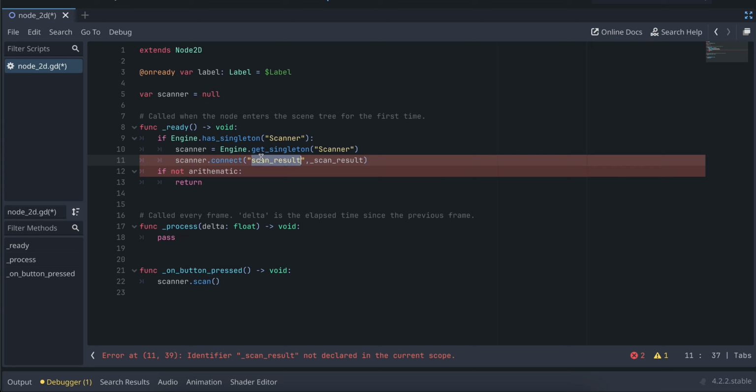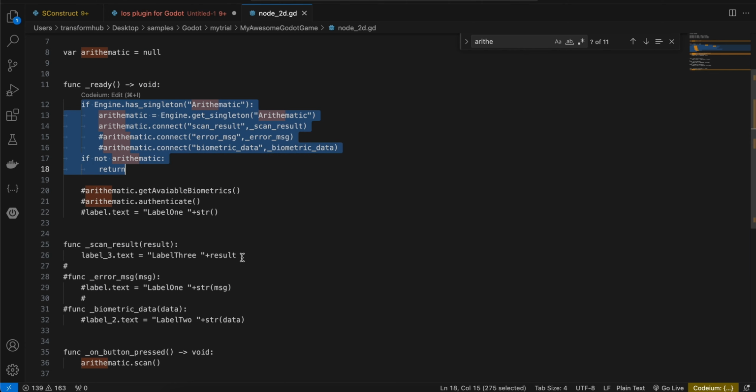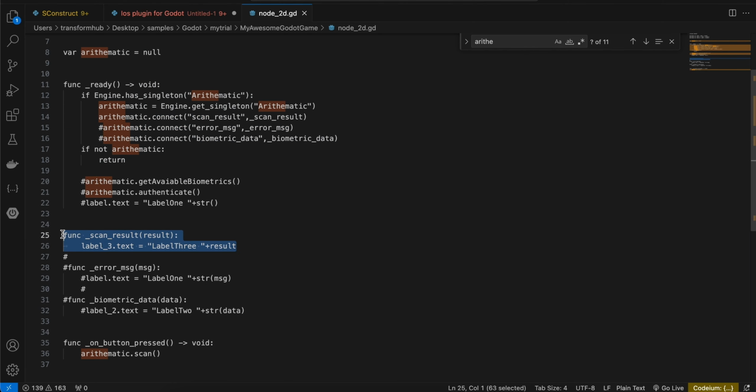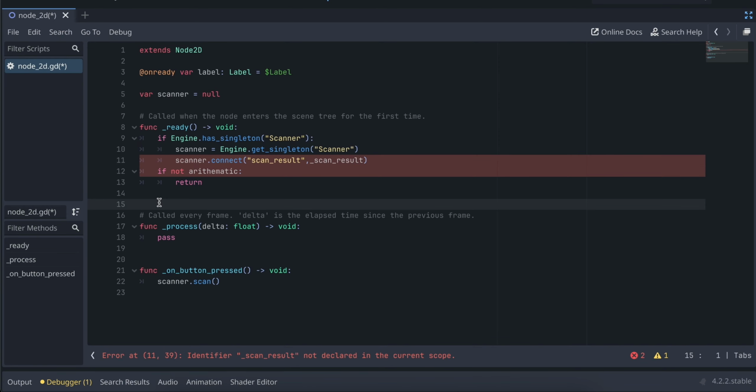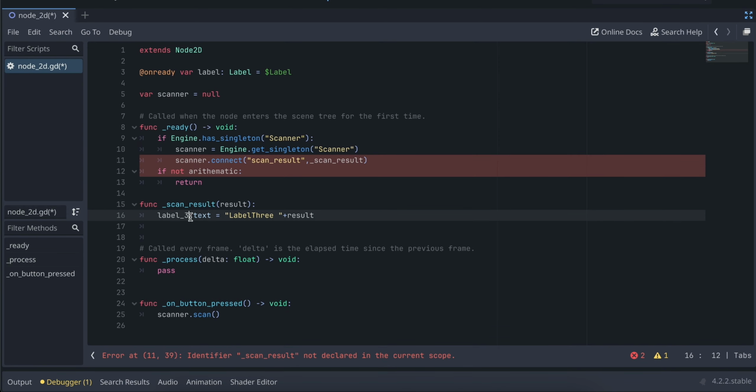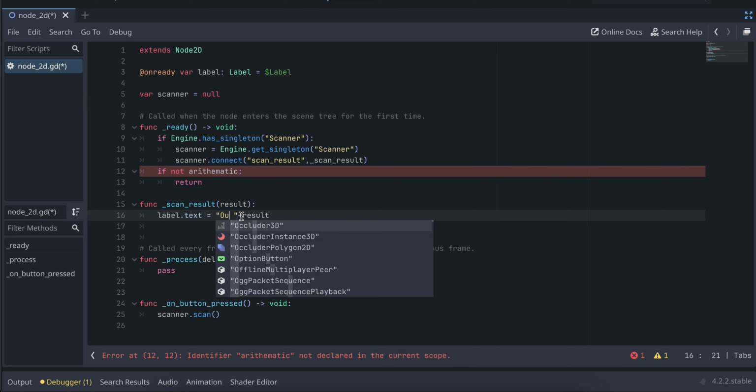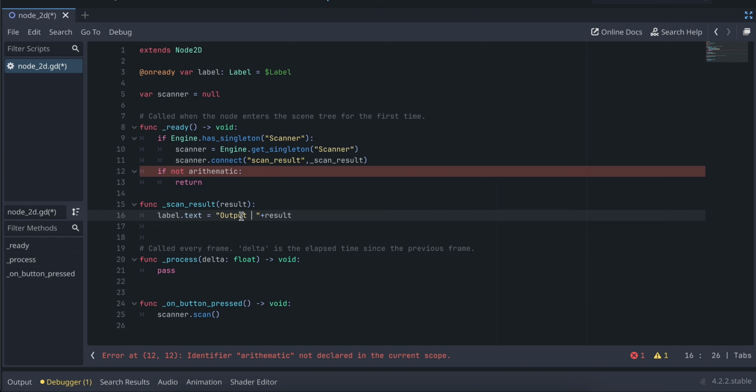So I'm registering that signal, and to get that particular output we will have to create a method called scan result as well. So I'll go back over here, and here you will get the output. I'll paste it over here, and instead of label 3, this is my label. Okay, and I'll make this as output is. And here you will get your actual barcode which has been scanned. Okay, this should be scanner as well.